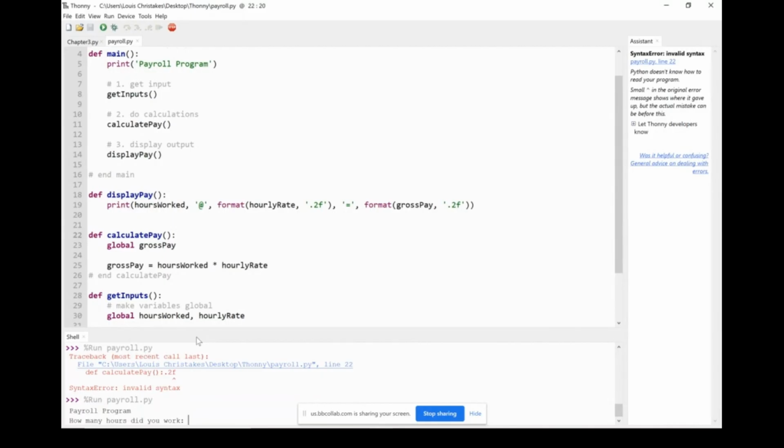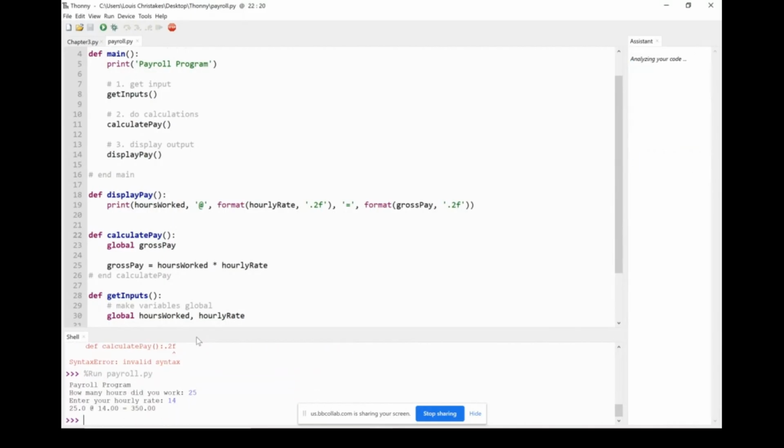I'm going to run. How many hours did I work? I worked 25 hours, $14 per hour. And you see it called my display pay, and it's showing that it's 25.0 hours at 14.00 per hourly rate, and that's going to come out to $350.